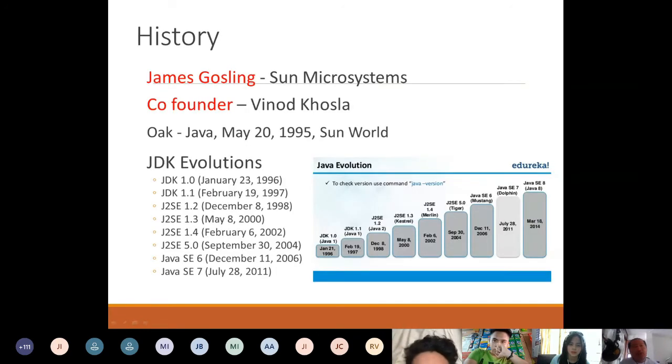Okay, a little bit of history of our Java. James Gosling is the father of the Java itself or the Sun Microsystem. Okay, ang co-founder niya is Vinod Khosla, and then yung Oak naman is the original name of Java. Okay, yun yung original name ng Java. So, it was founded on 1995. So, pinangalanan yung Java before as Oak. Okay. So, a little bit lang.